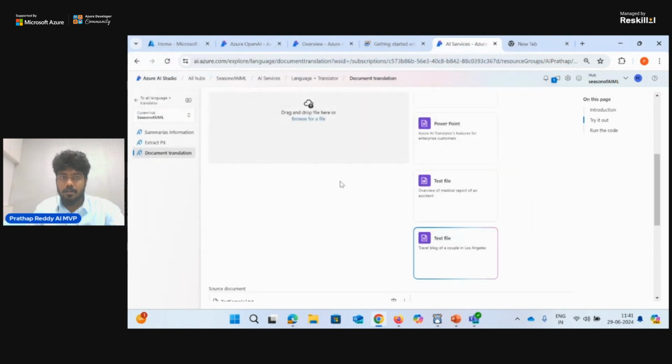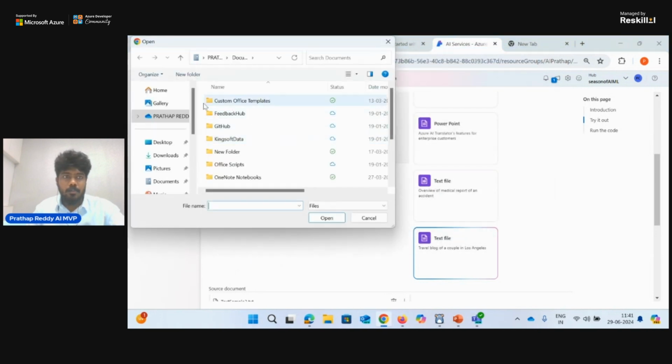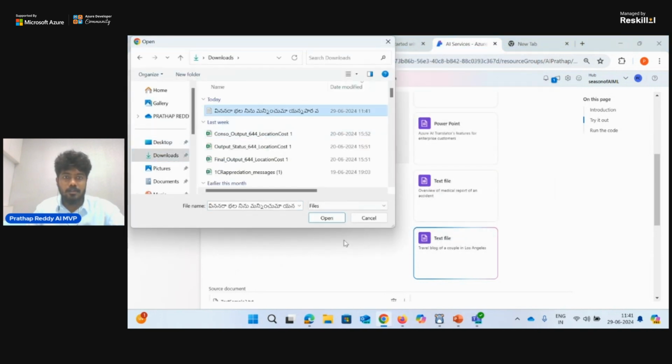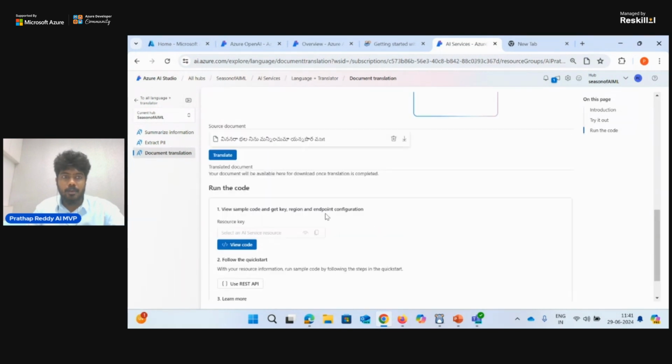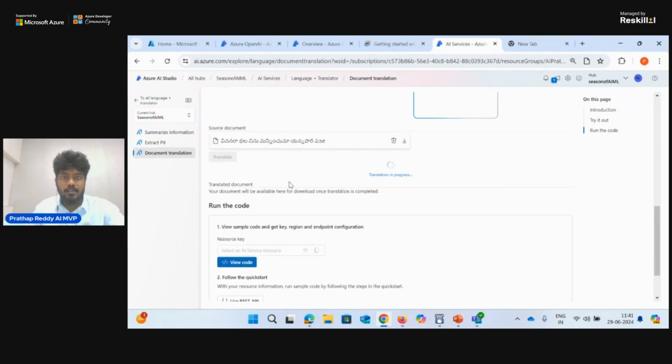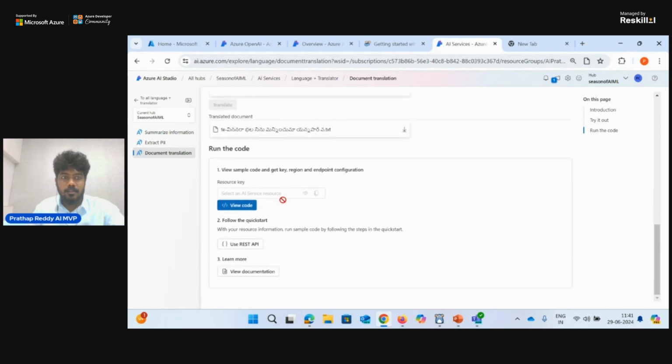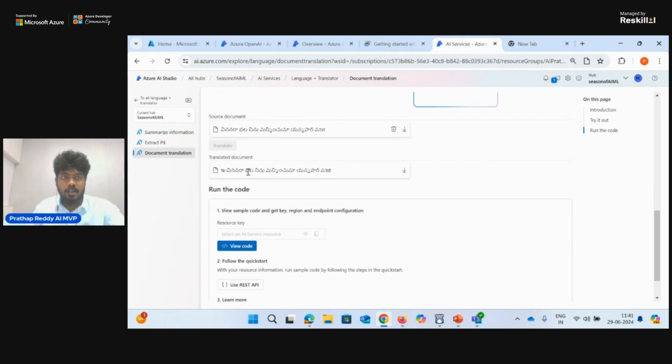Okay, so now I just upload this file here. Whether it is going to, yeah. Now I need to translate this. So the translated document is here. So let's see.